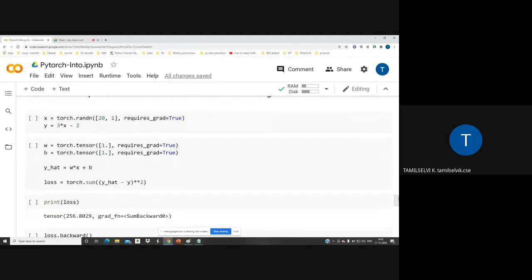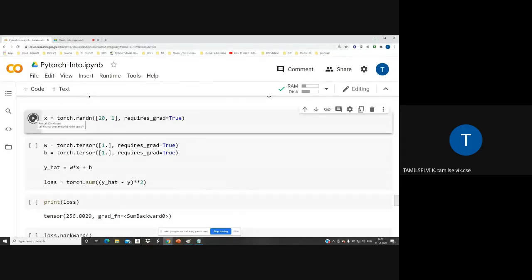So, the next example. Assume that this is my true function. Have a look at it. Random numbers of 20 cross 1. I have told it that this requires a gradient. y equal to 3x minus 2. Then I have created W and B initialized to 1, a tensor of ones.